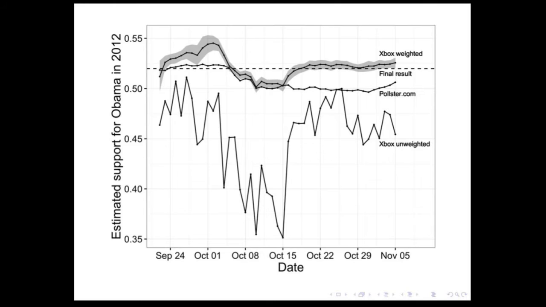But in fact, this is what happens if you weight the data. If you do this post-stratification technique, you see it's actually quite close to the final result, and in fact, even closer to the final result than the aggregate of a bunch of telephone surveys as collected by pollster.com. So in this particular case, given appropriate reweighting techniques, non-probability samples can do quite well.